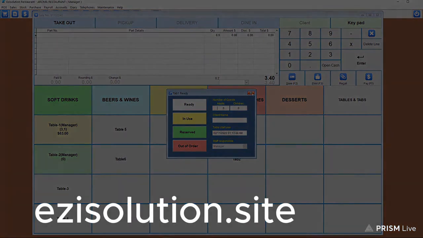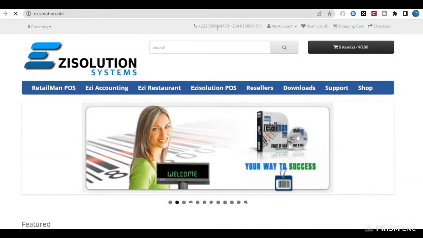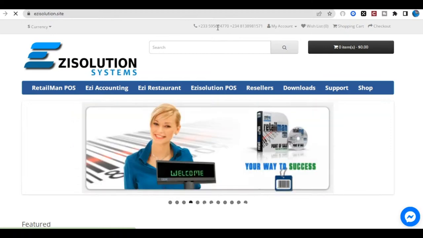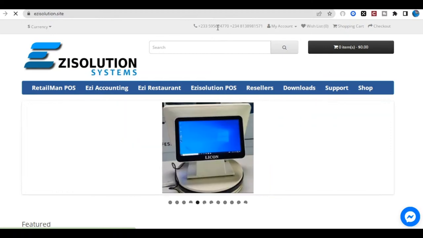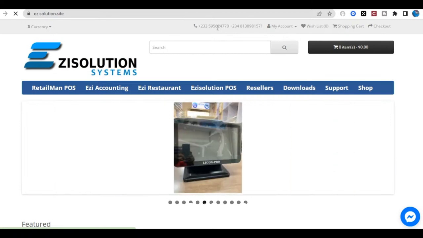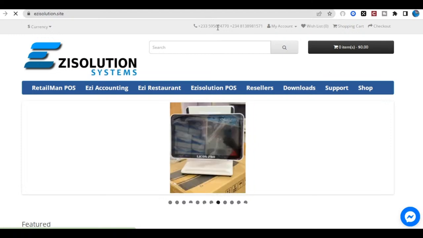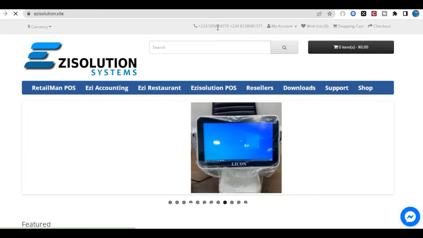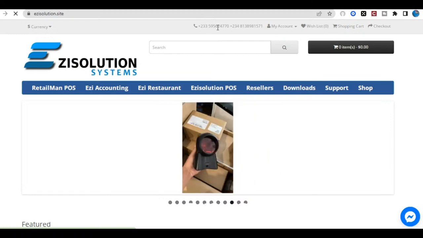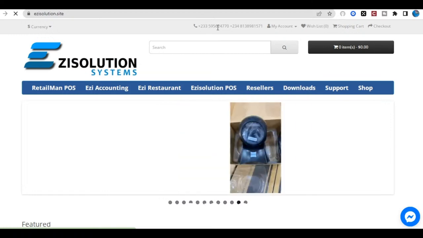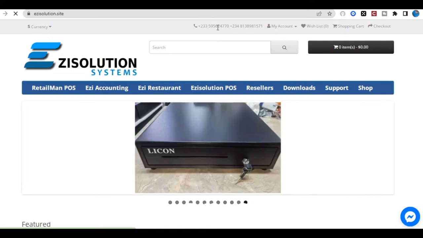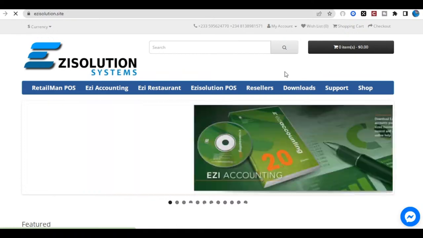Now, in this session, we will be discussing remote access: how, with your mobile phone, you will be able to set it up and remotely monitor and see the report and daily sales report of everything happening in your restaurant or hotel. And this remote access can also work in Retail Man and every software of Ezisolution system. Stay tuned as we move ahead.